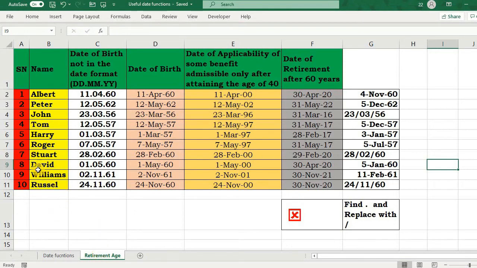Now we will see some practical applications of a few of these date functions. We have here before us a few dates, and that too entered in the format dd.mm.yy, which is a very common practice. You should know that Excel does not recognize such formats of dates. I have shown you how to do this in one of my previous videos also, but I will quickly convert these dates into proper date format so that further operations can be performed on them.